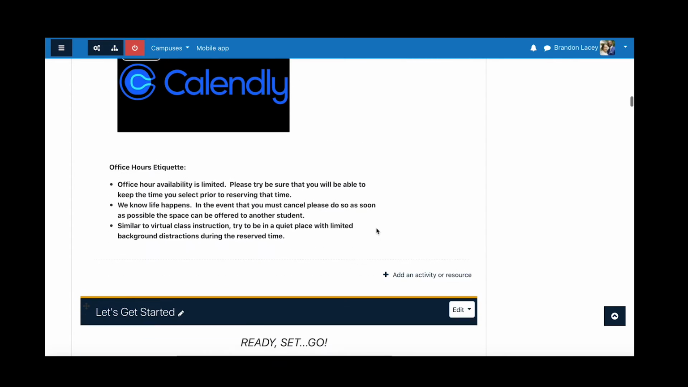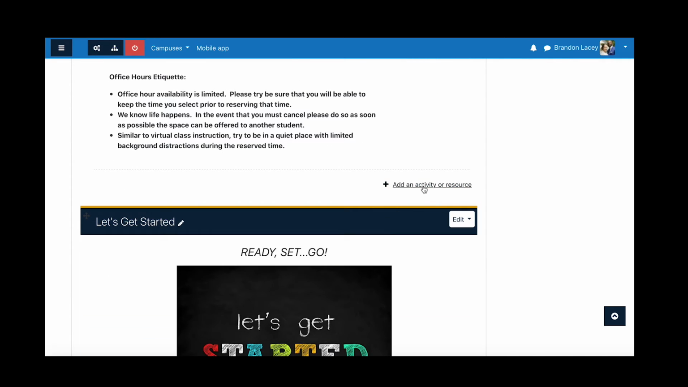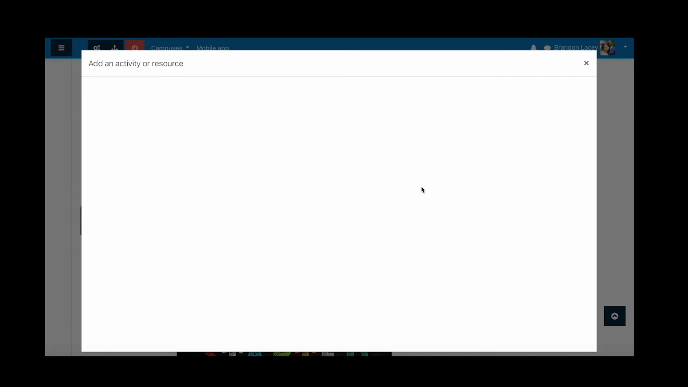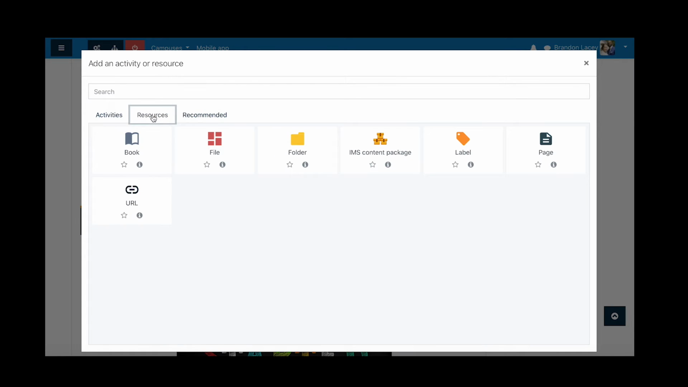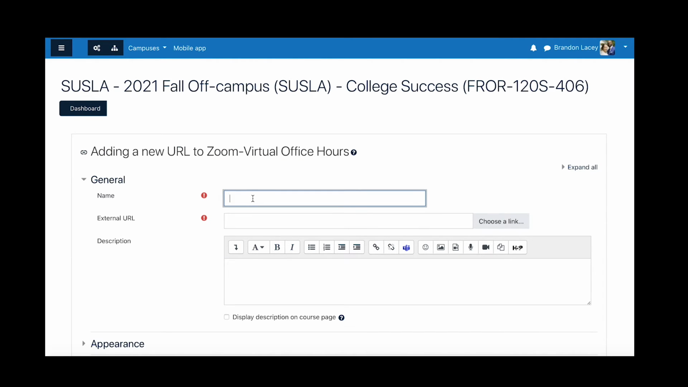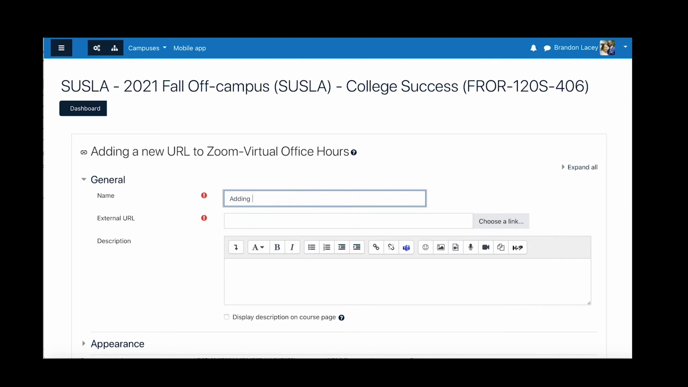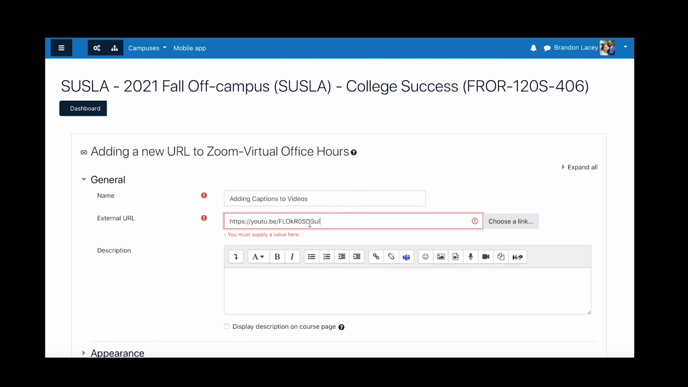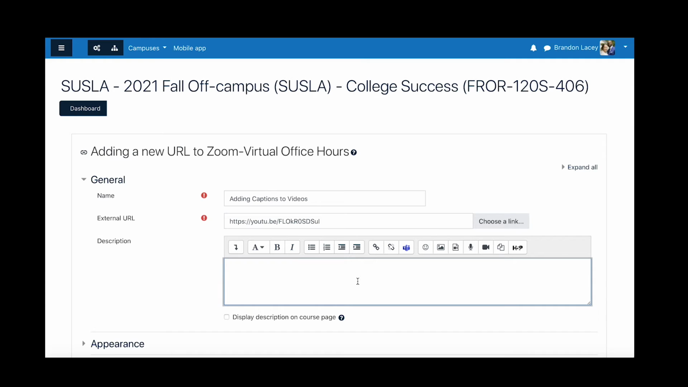And so we're going to click our add an activity or resource. We're going to go to our resources and we're going to click URL. And of course here we will go through the process of naming our video lecture. And then the very next field is where we will place the external URL for our video lecture. Once we have our link copied, we'll paste our link into the external URL field.